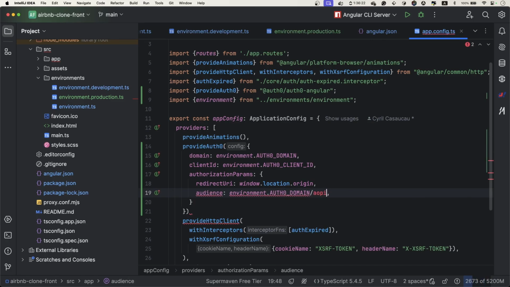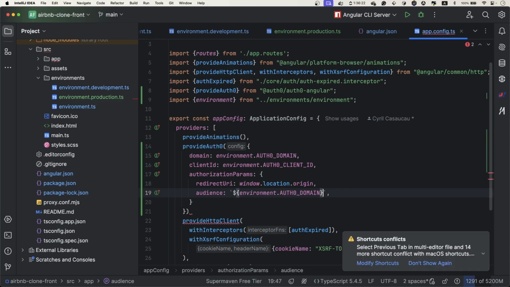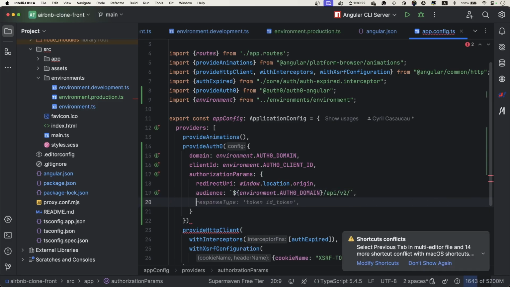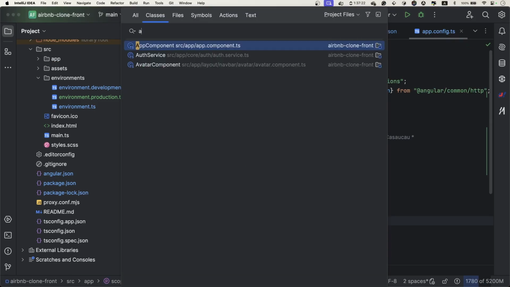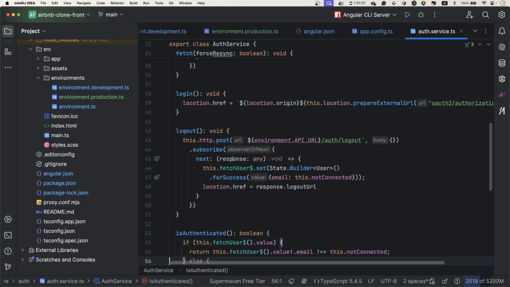The audience is the address of the API. So the address of the API is /api/v2, and we need a scope. The scope is openid profile and read current user. Let's put a comma here. Let's get rid of this. And let's go now to refactor the auth service.